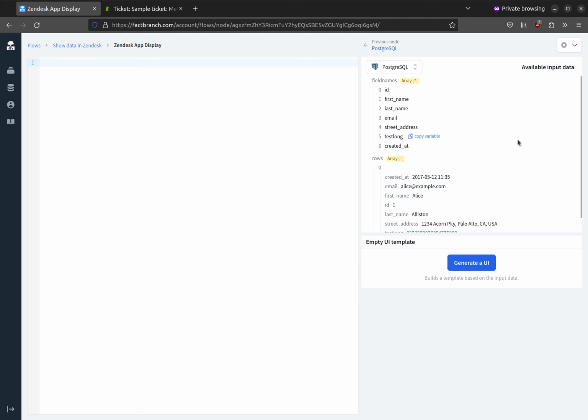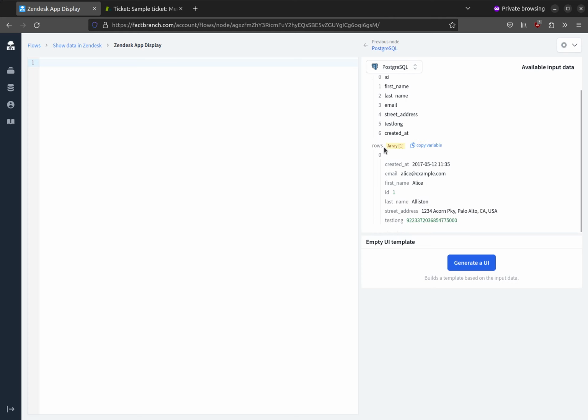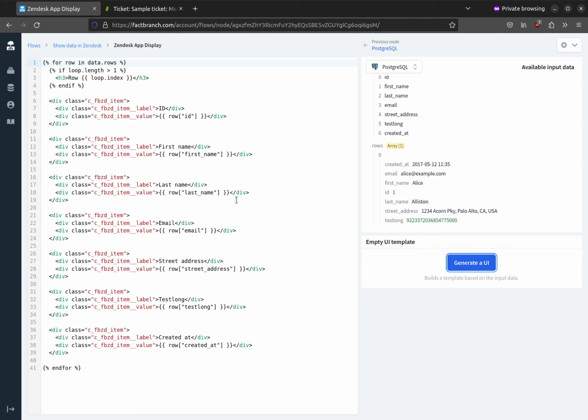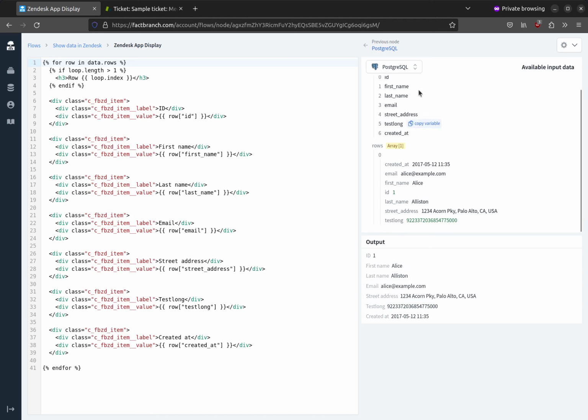What you see here is the data input. And those are basically the rows, in this case, a single row that we received from the previous node. A nice and convenient FactBranch feature is the Generate a UI button. This attempts to generate a UI, an HTML template, based on the input data we got from the previous node. So in our case, this is a simple label value display.